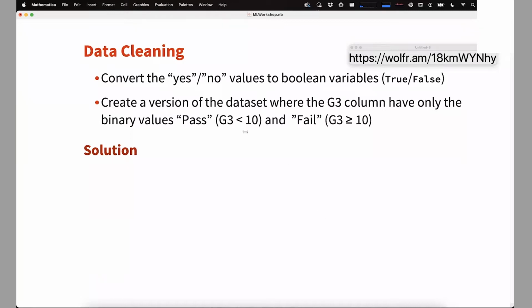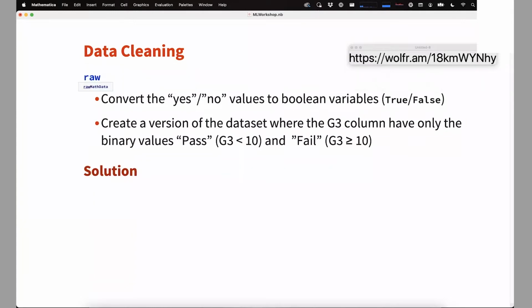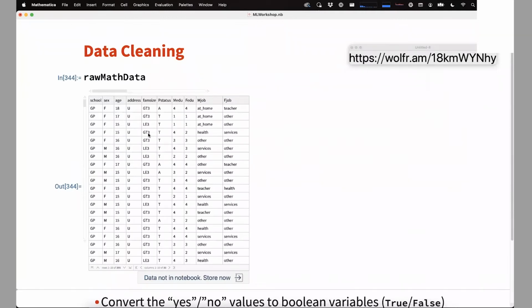Okay, then let's do some examples of data cleaning. So in Mathematica, let's check the data sets. I actually didn't save it. I think I saved it on raw data. Yes, here it is.